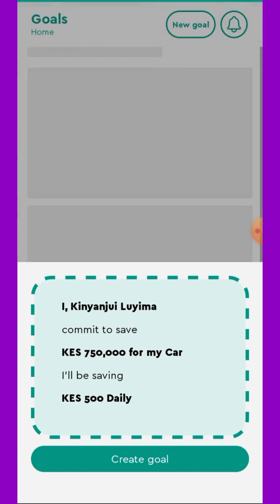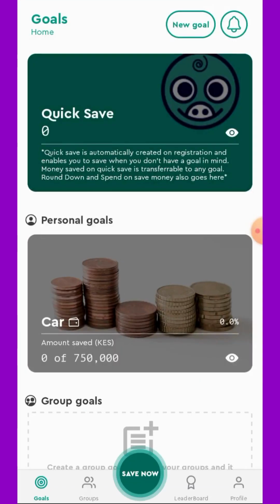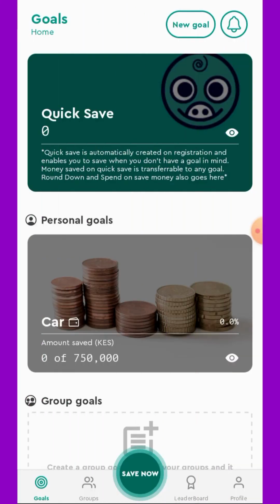Once I do that, the goal I've created appears on my home page. You can see right under quick save, you have the goal I created, which is a goal towards saving for my car. How do you deposit into a personal goal?